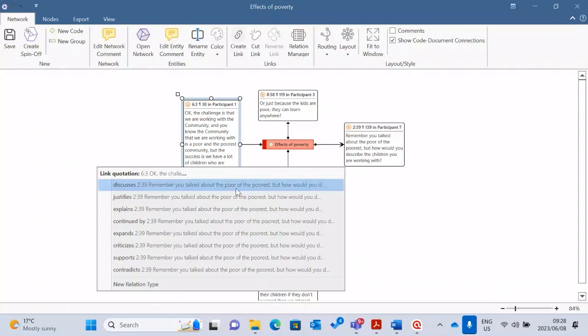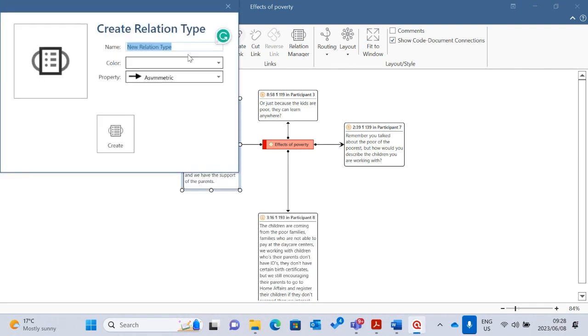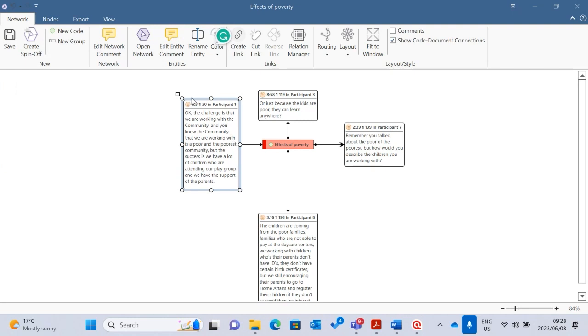And then, what are you trying to say about the link between participant 1 and participant 7? So you need to select it here. Is participant 1 justifying what participant 7 said, or explaining, or expanding, or criticizing, or supporting, or contradicting? Or you can even create a new relation type, maybe it's not captured here. So you want to create your own relation. You just click new relation, give it a name, and then click create. But let's use the existing ones, okay?